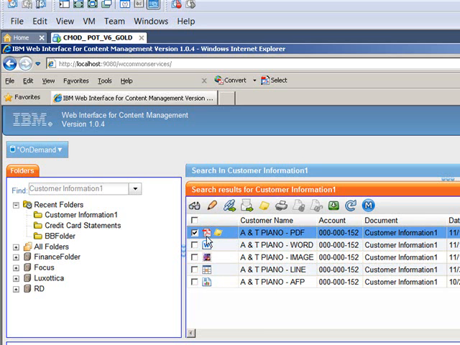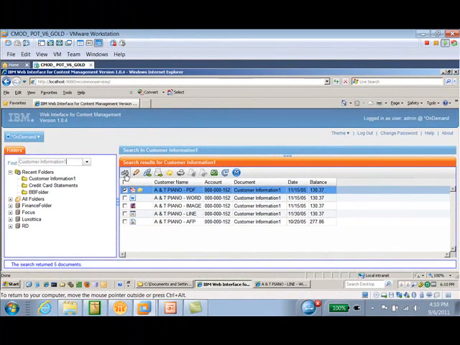Upon selecting one or more of these documents, you see that you have a selection of toolbar options across the top. The first icon, the glasses, allows me to view the document. I can edit the properties of the document. I can send this document as a link to another OnDemand user, assuming that user has the proper permissions. I can email this document as an attachment, typically used in a customer service organization.